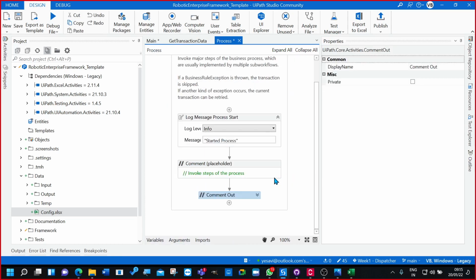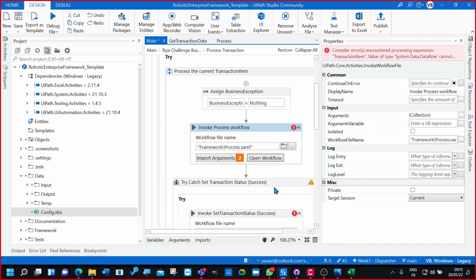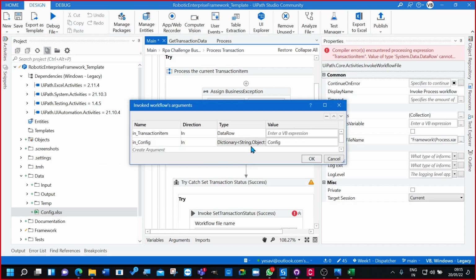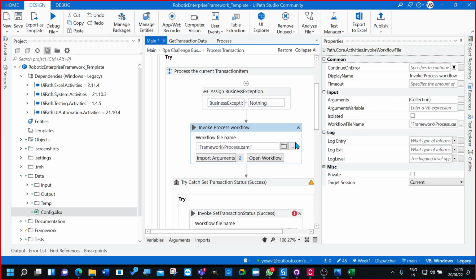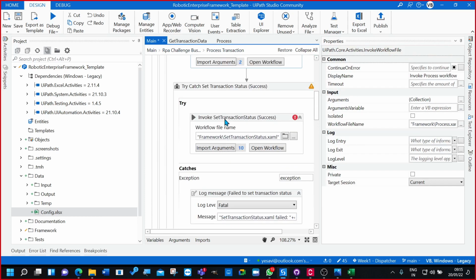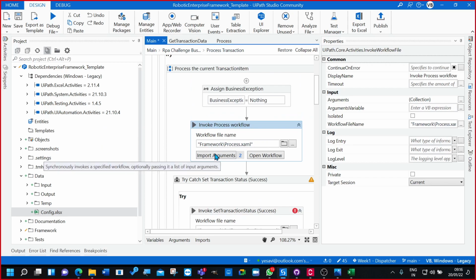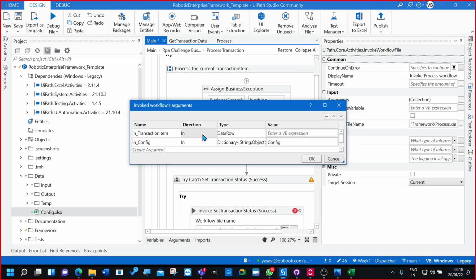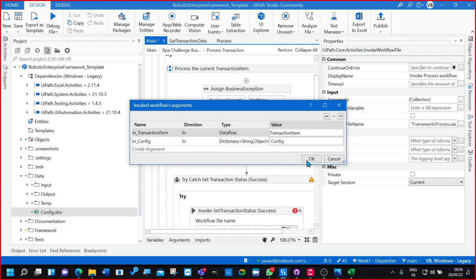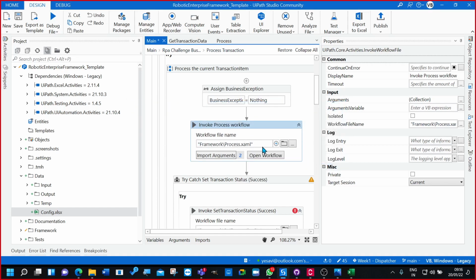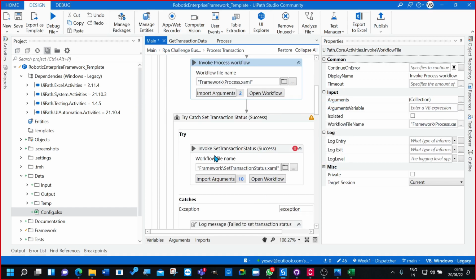Okay, so now let's see if the error got resolved or not. Main, import arguments. So what is it saying? Now there are no errors. Why don't we have errors? Because we updated this transaction item to data row. Okay, we'll add the logic later, but first we'll correct the workflow. Okay, now we did this. Still we have these errors. What are these errors?